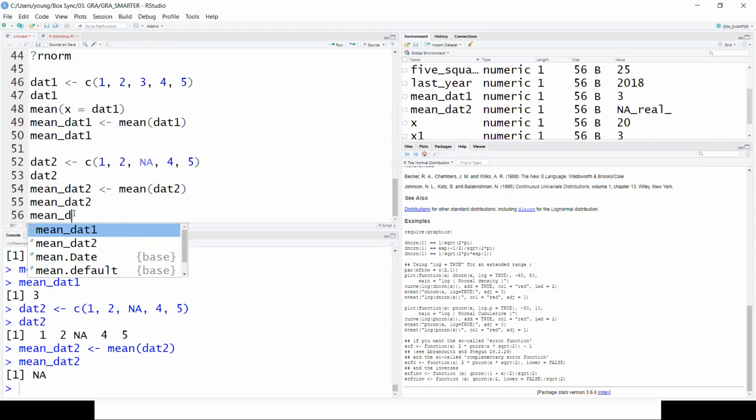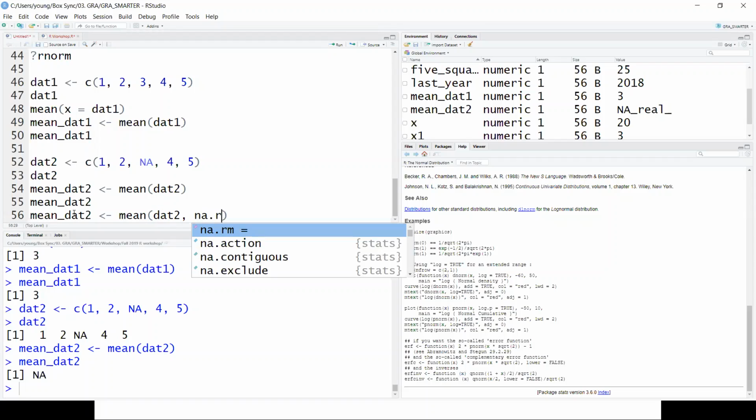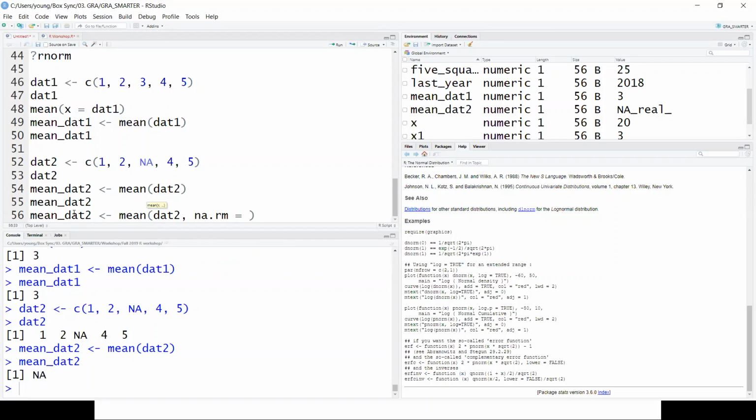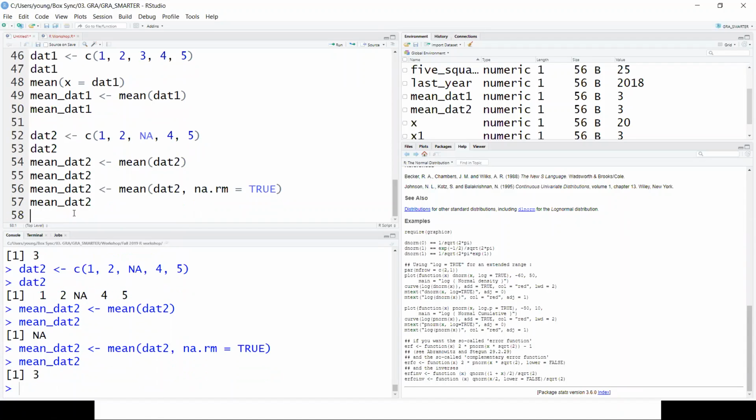A good way to get rid of this missing data is the argument called na.rm. I think it stands for NA removed. You can put TRUE. If you do that, it deletes the NA and then calculates the mean. So after you do this, you will get 3. Does anyone have a question? Okay, perfect.